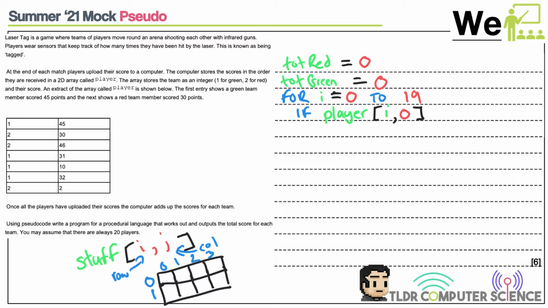We're looking now at this position as we're going down, and what we're going to be looking for is whether it's a 1 or a 2. If we say equals equals, so that's a comparison. If it's equals equals to 1, it means it's the green team. So what we're going to need to do then is say tot green. So the total from green is going to be equal to whatever the previous version of tot green is going to be, plus, what's the name of the array?